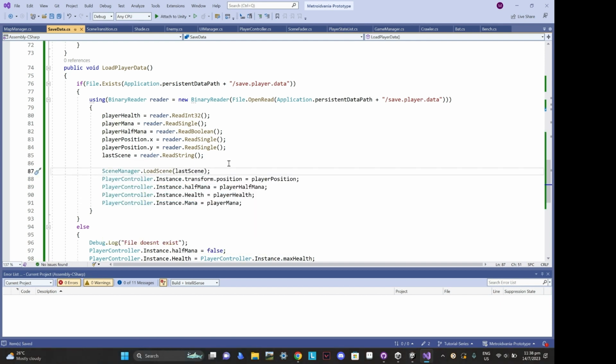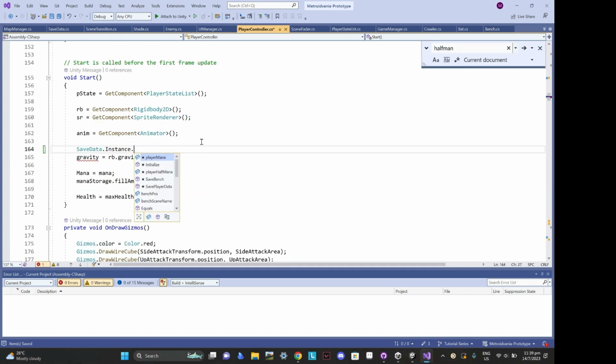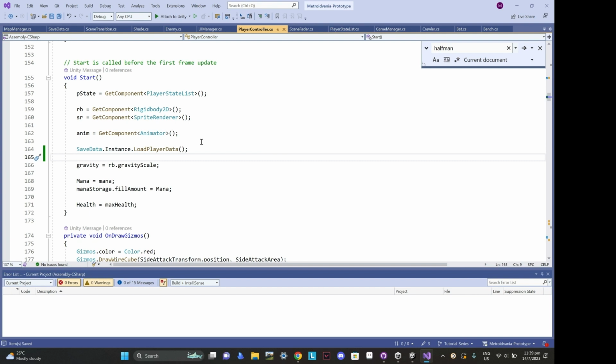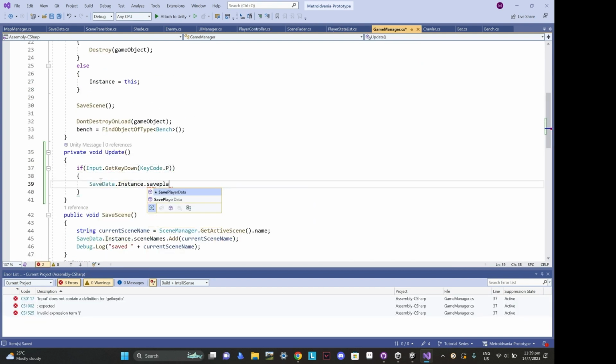In the bench script, we'll call SavePlayerData after we save the bench data. Then we'll call the LoadPlayerData in void Start of the player controller. For testing purposes, I'll also call the SavePlayerData if I press P.